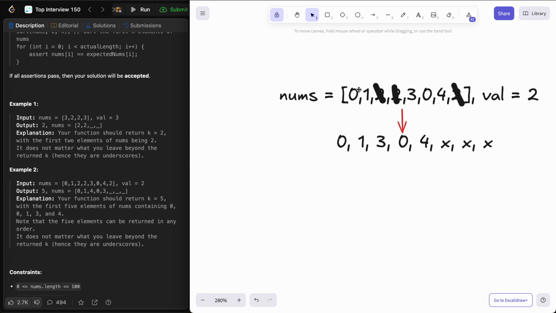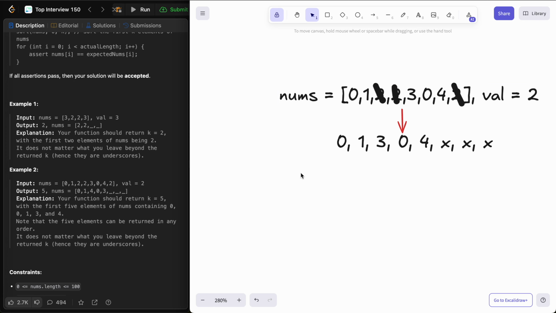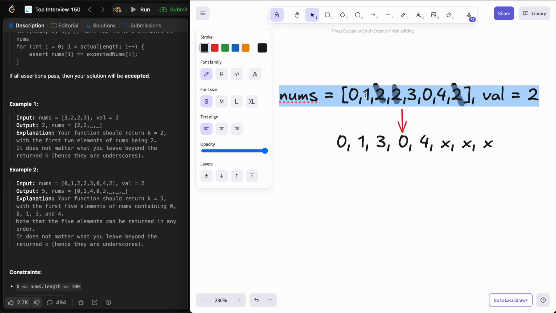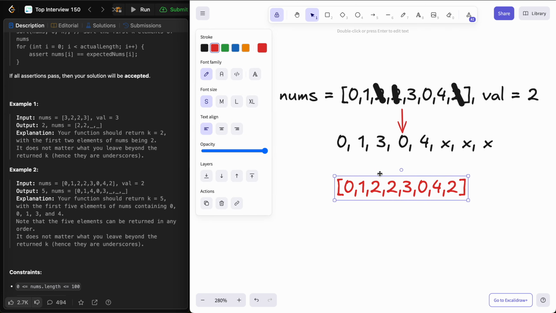So how do we convert it? All right, and here we have to talk about using the two pointer technique. So now let's copy it to make it much clearer to see how it works.